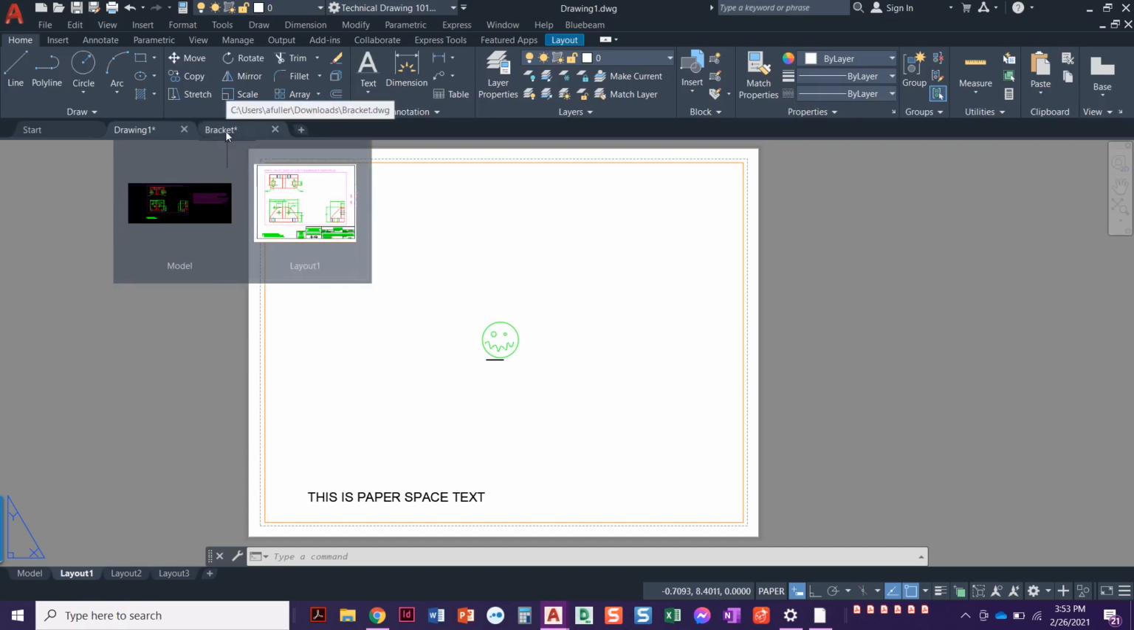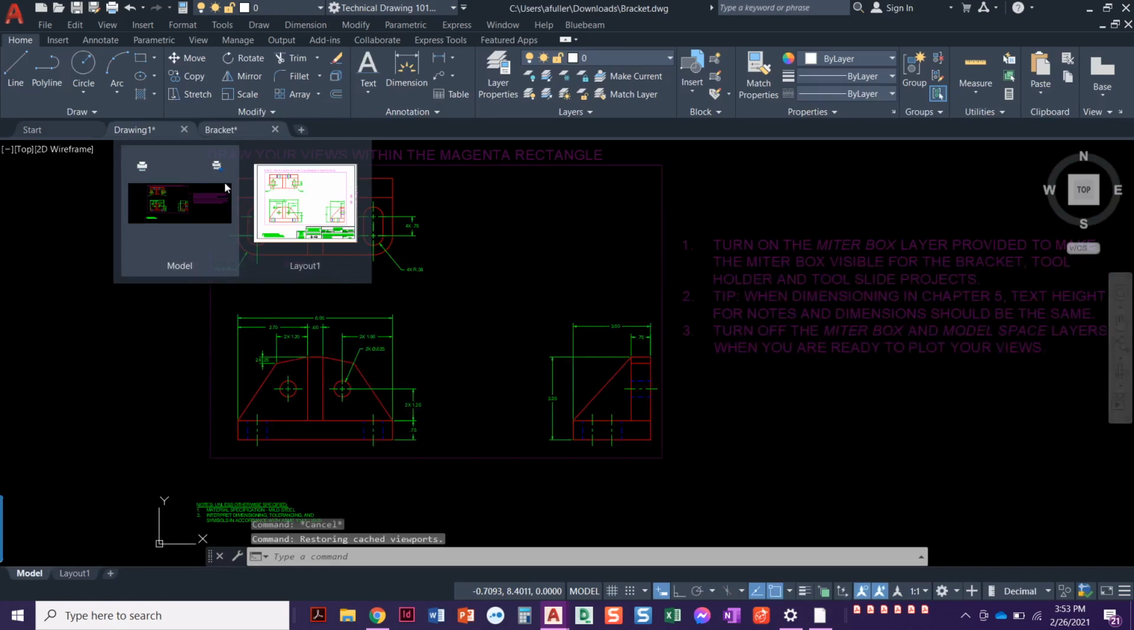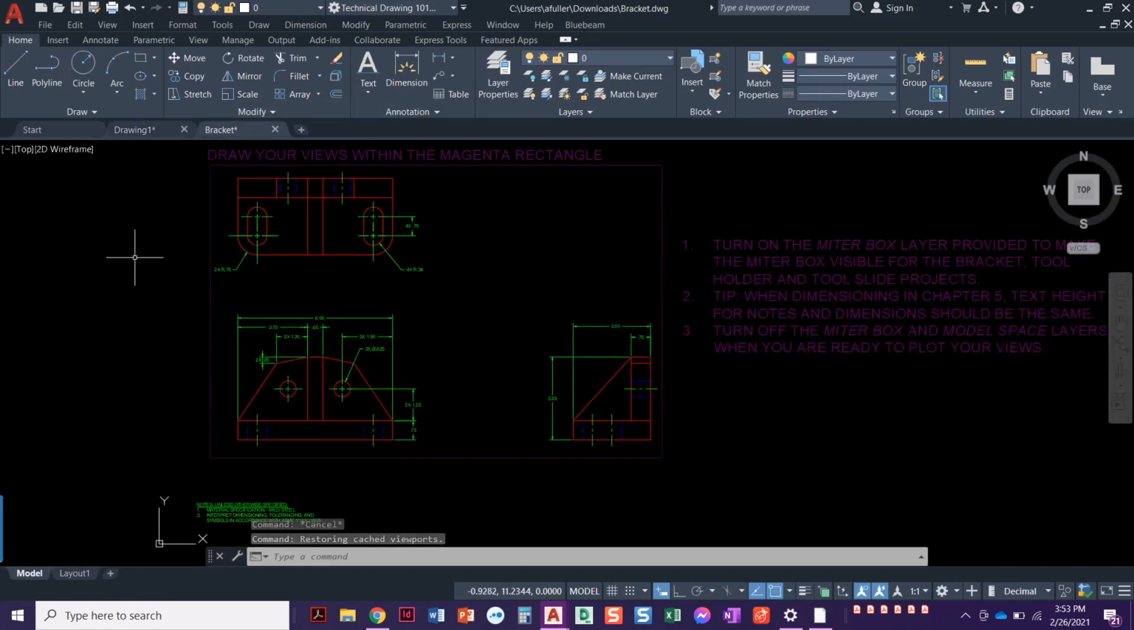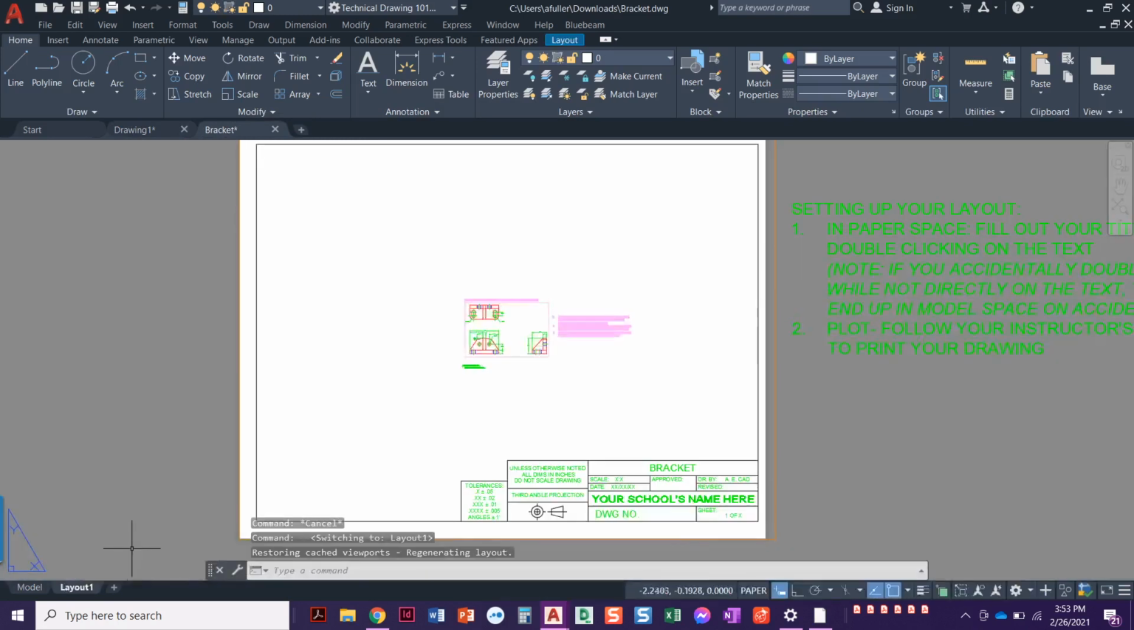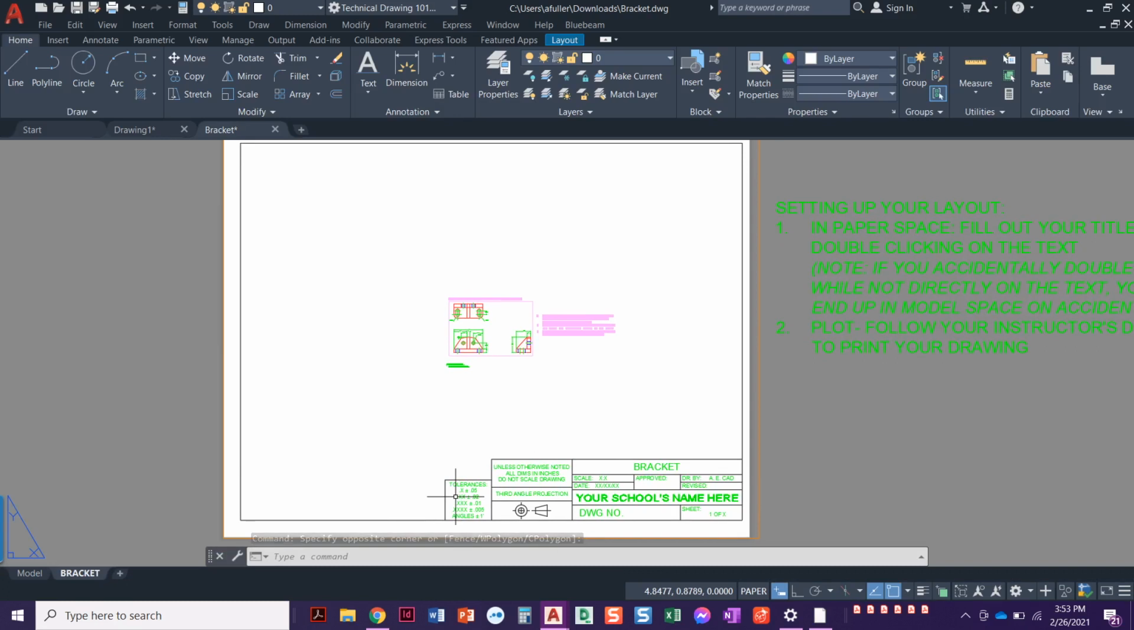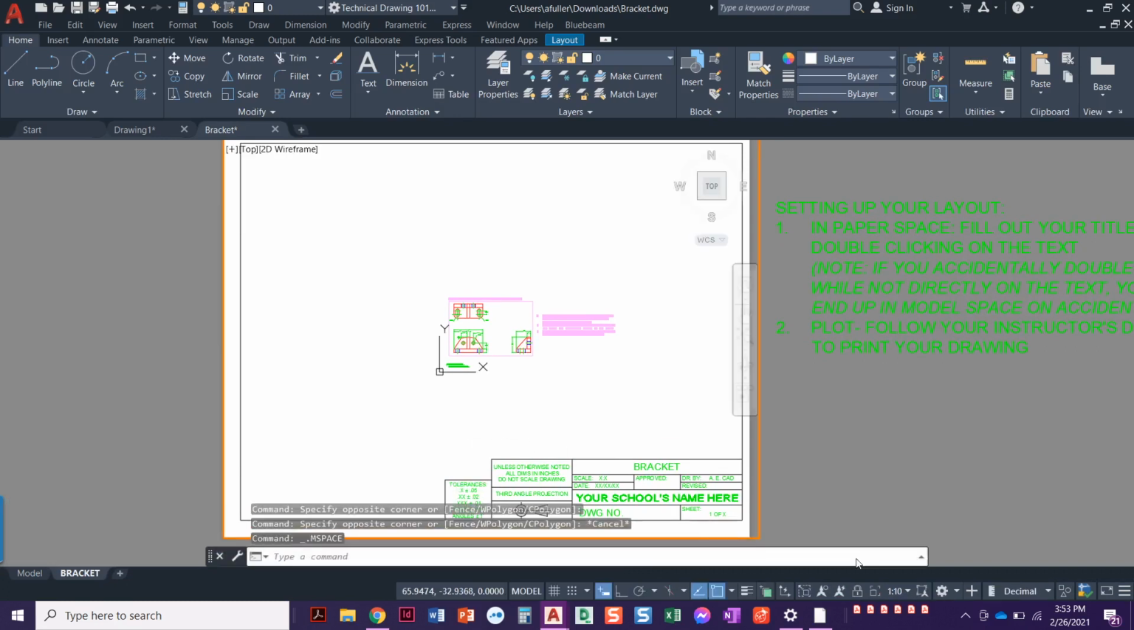All right, so this is it. We've talked about layouts, paper space, model space, viewports, setting your viewport scale, locking your viewport. If you wanted to, you could change the name of this. We could call it bracket. You just double click it to change the name. I think that's pretty much it. Oh, one more thing. Oh, I need to set this back, sorry.